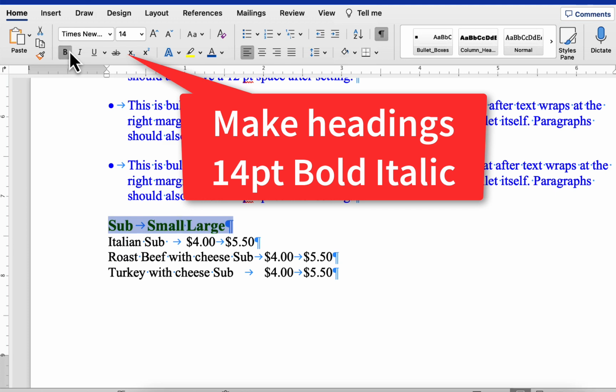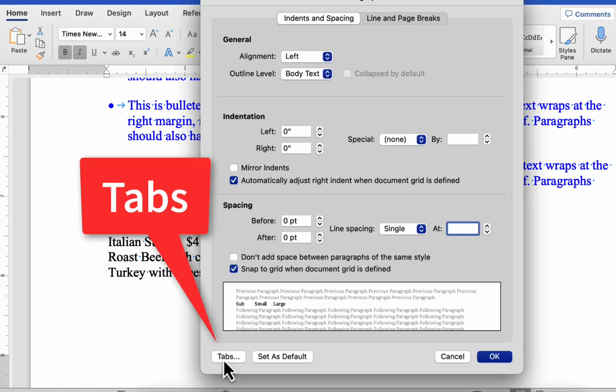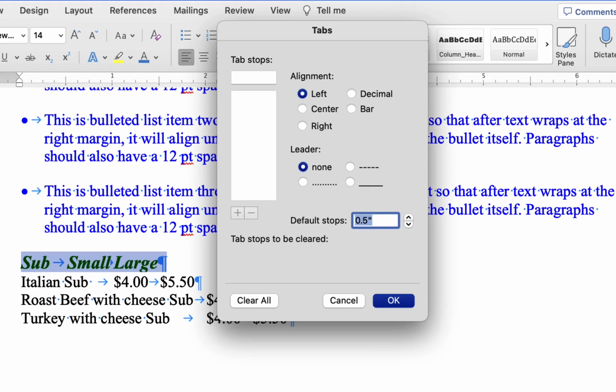And I'm going to make it bold italic. And there are already tabs in there, so I'm just going to realign where those tabs are supposed to be. Now, how do you do that? Go into your paragraph settings, line spacing options, and go down to tabs.